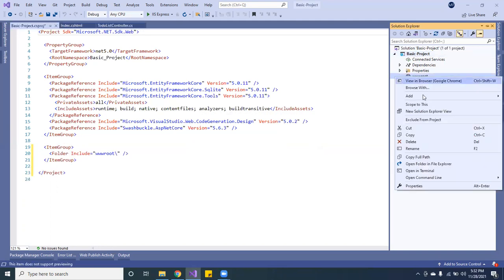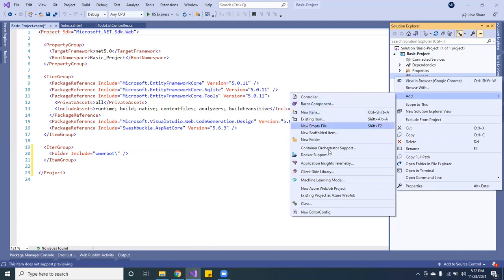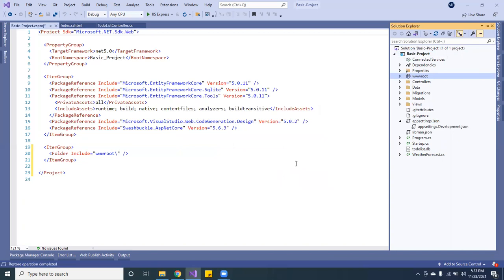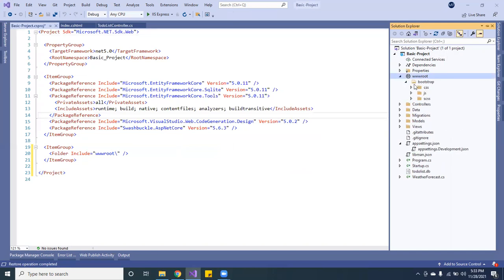And here, you guys are going to have to go to client-side library right here. So let's look for Bootstrap. And I think the one I want is for Bootstrap 4 point, let's do 4.5.3. All right, so let's do that one. It's not going to take too long. Let's see if it's there already. Yep, it's right here. Cool.